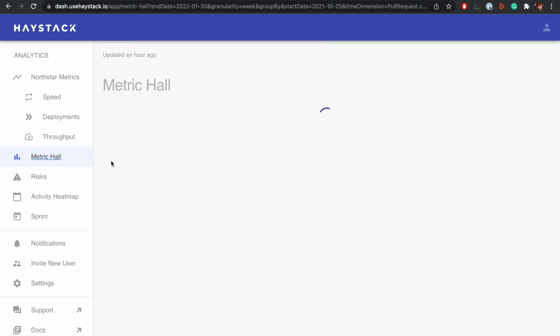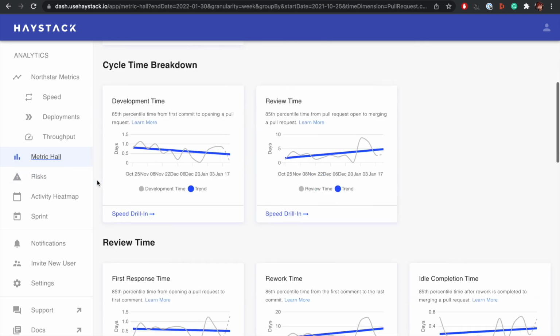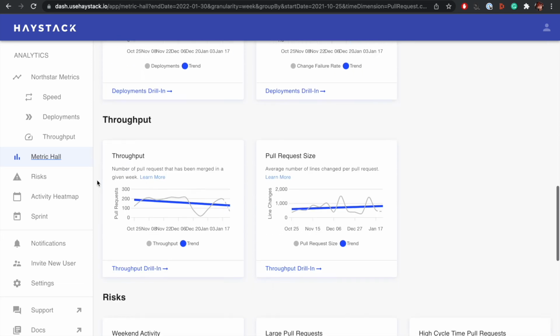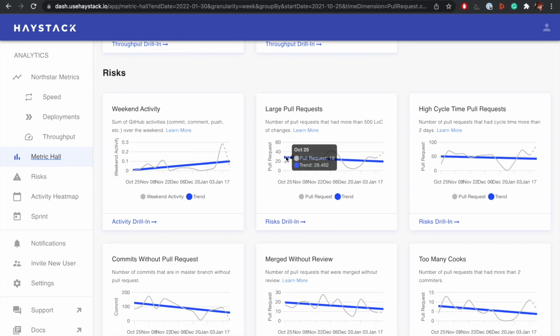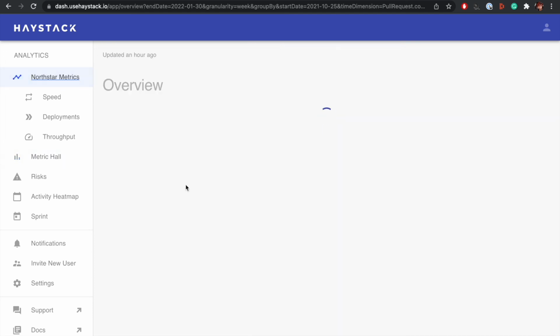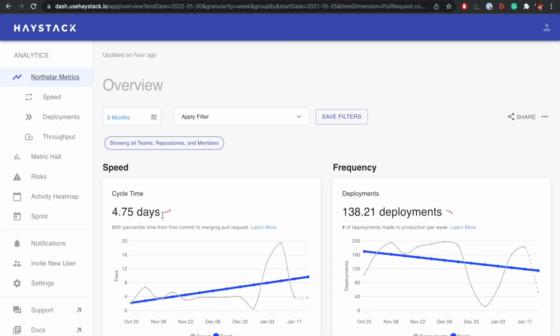And you can track this trend over time as well for this specific risk. So we're able to see risks, large pull requests, and we can actually see that this team here has been able to start trending this metric down, and hopefully over time they'll be able to accelerate this using the notifications, and they'll be able to deliver faster and ultimately move the metric on cutting their cycle time.